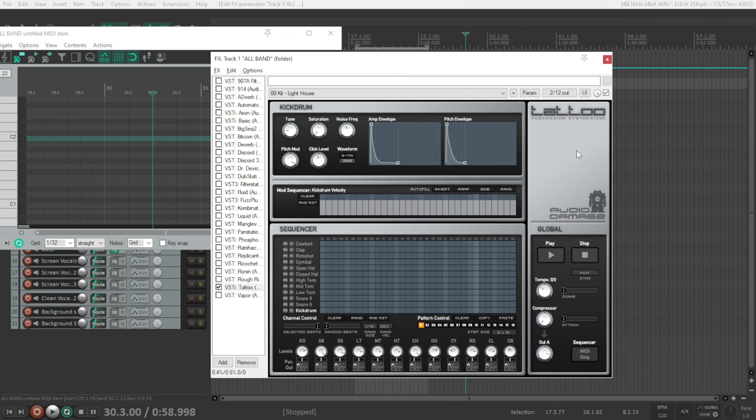Next plugin on the list, it's the Tattoo one. This is a percussion synthesizer. You have tons of control over the individual parts of the drum kit. For instance, the kick drum, you have tone, saturation, noise frequencies, pitching, envelopes.